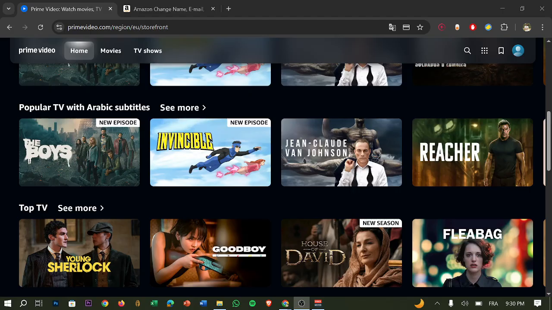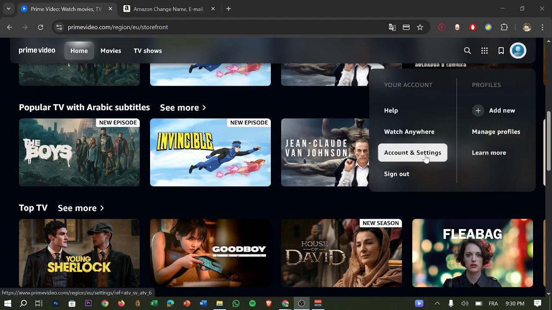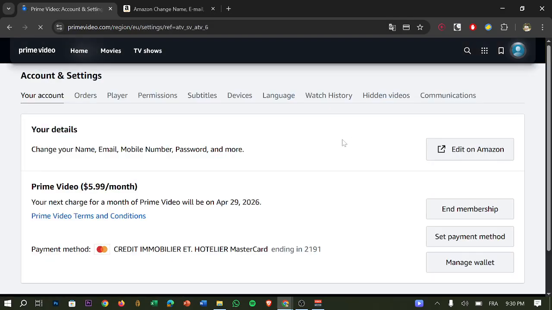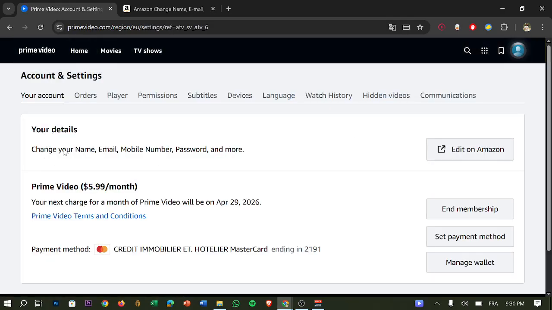Go to your Amazon account or your Prime Video. So you get in primevideo.com, you should get in your account. Okay, sign in, go to your icon here, profile icon, tap account and settings. Okay, so as you can see here, we have your details, change your name, email, mobile number, password, and more. You tap edit on Amazon.